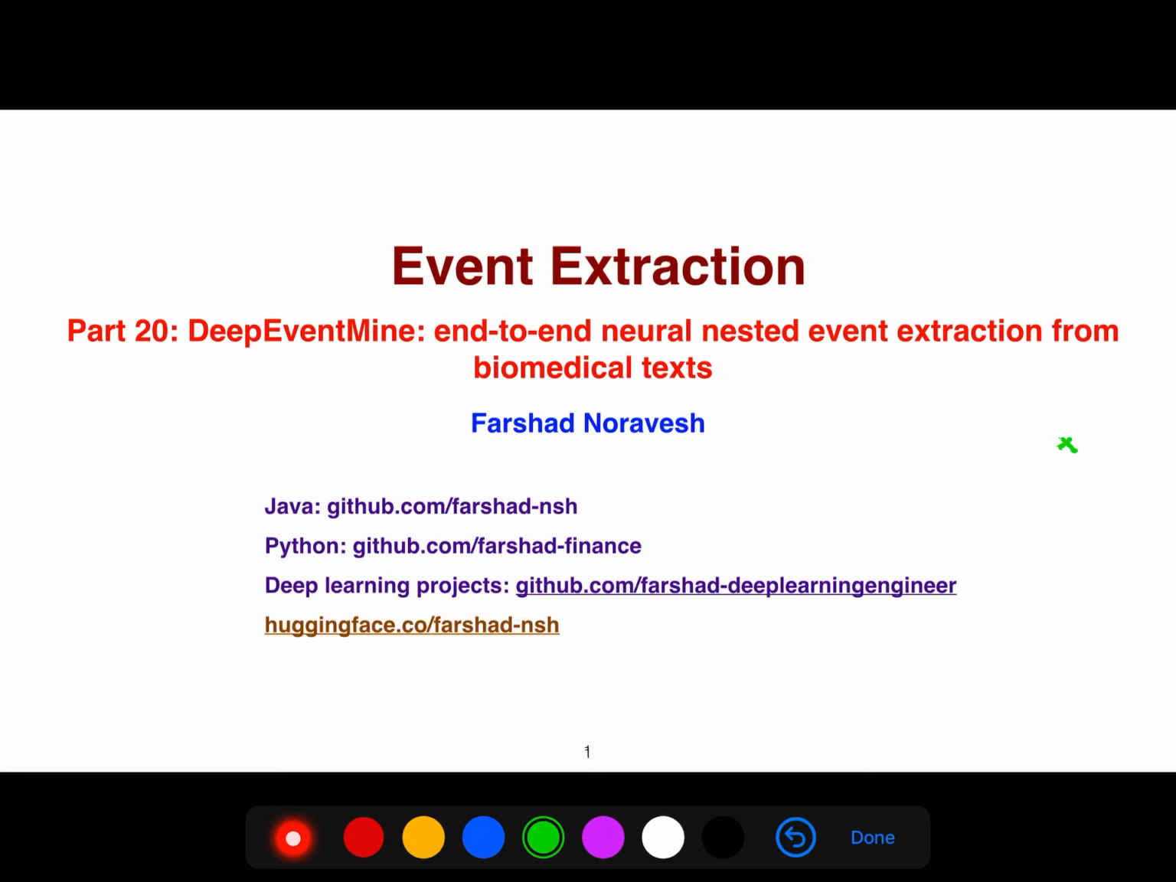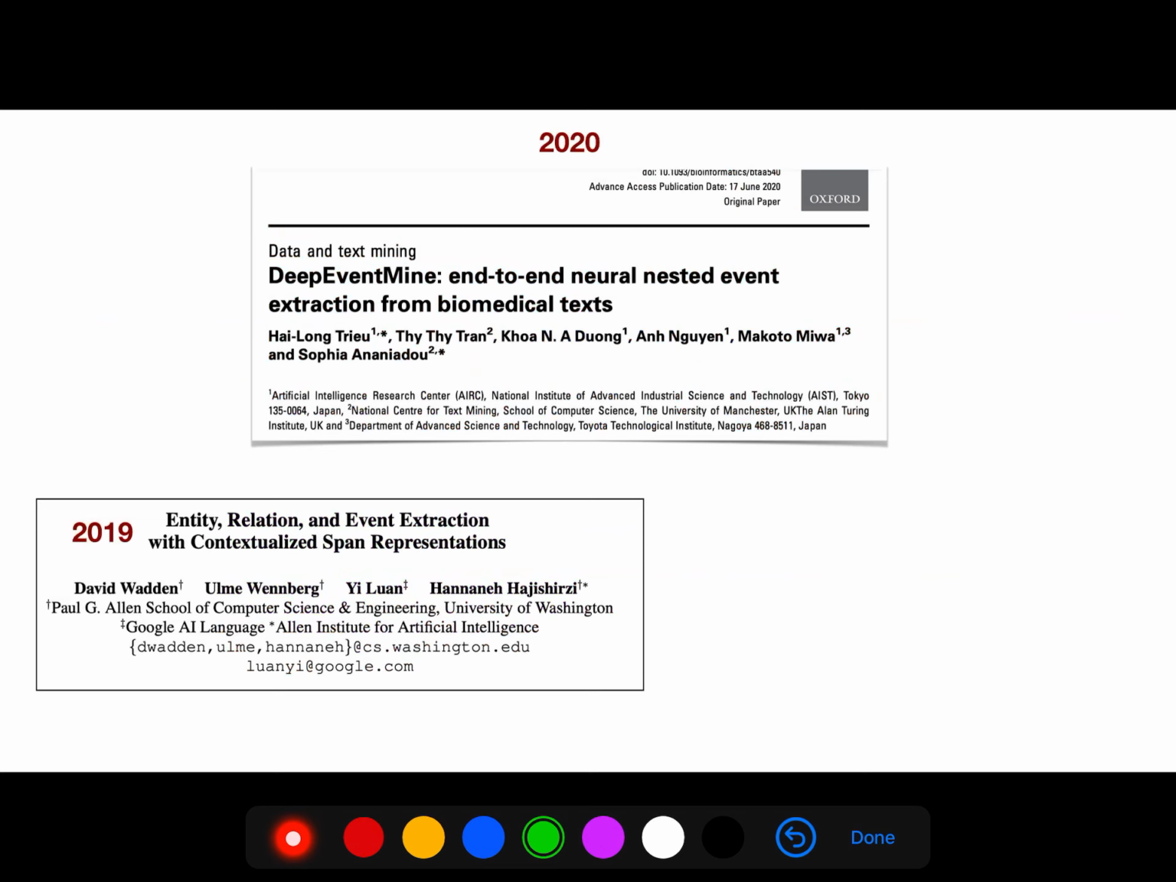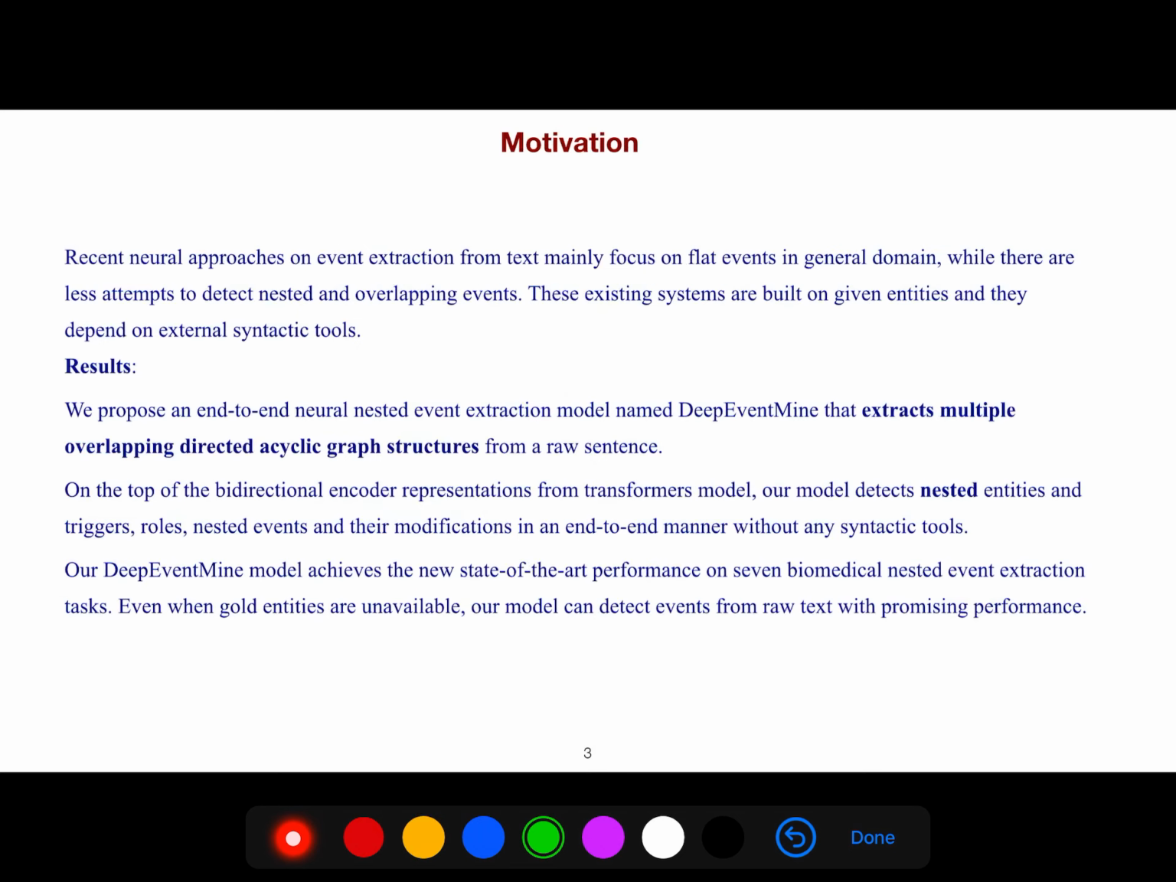Alright, so in this video I'm going to be explaining this model called deepEventMine, from the paper "End-to-end neural nested event extraction from biomedical text", from 2020. Recent neural net approaches on event extraction from text mainly focus on flat events in the general domain, while there are fewer attempts to detect nested and overlapping events.